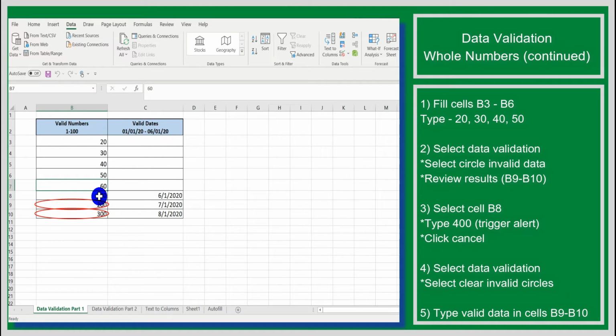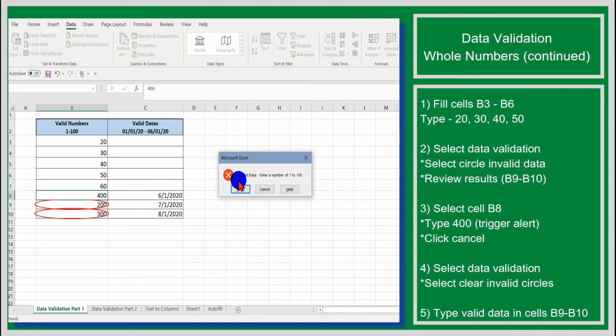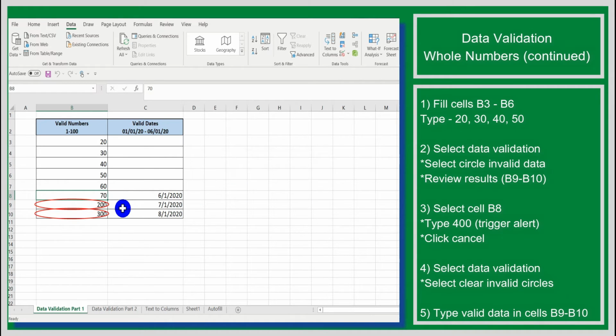Now let's go to cell B8. Let's change this to an invalid number, and let's see if we can trigger the alert. I'm going to change this to 400. As you can see, it displays the message that we typed. So let's go ahead and cancel this.